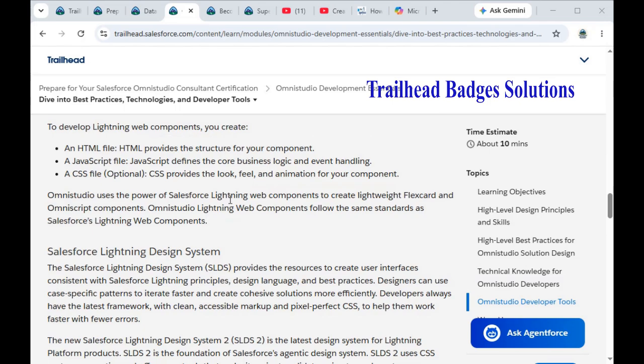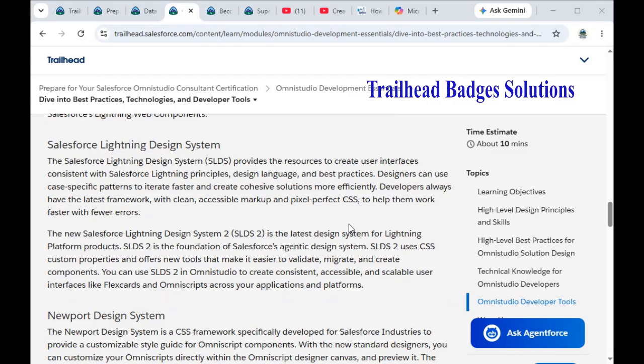Omnistudio uses the power of Salesforce Lightning Web Components to create Lightning Flex Cards and OmniScript components. Omnistudio Lightning Web Components follow the same standard as Salesforce Lightning Web Components. Salesforce Lightning Design System provides the resources to create user interfaces.